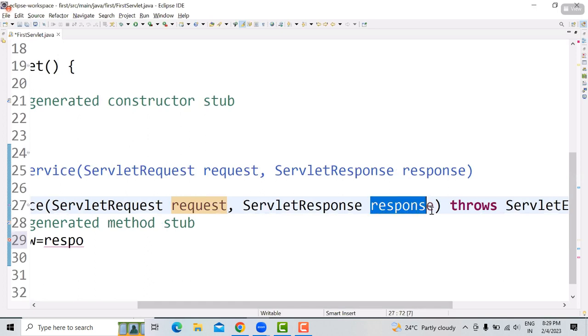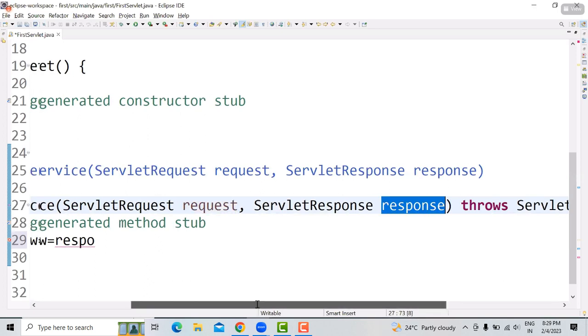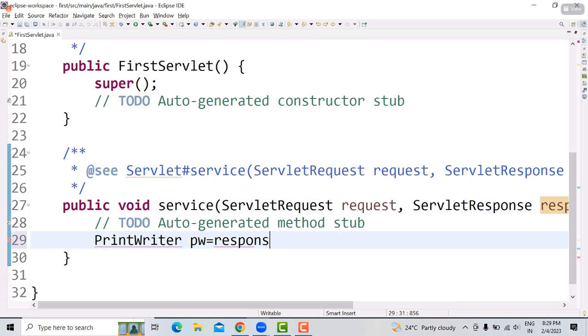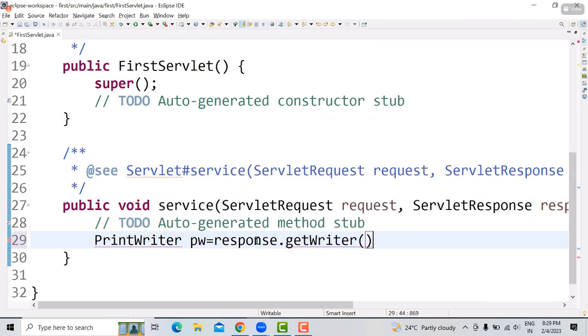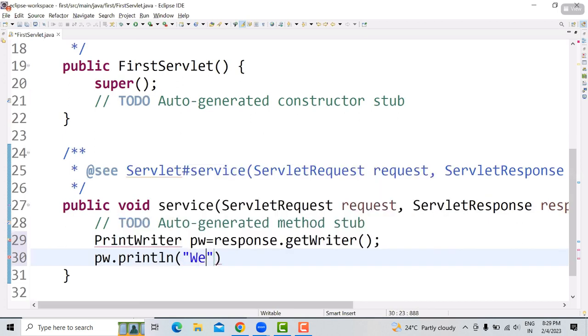So we cannot write res now. Response dot getWriter. Select getWriter. PW dot println, "Welcome to servlets." Okay. Now the PrintWriter class is imported.